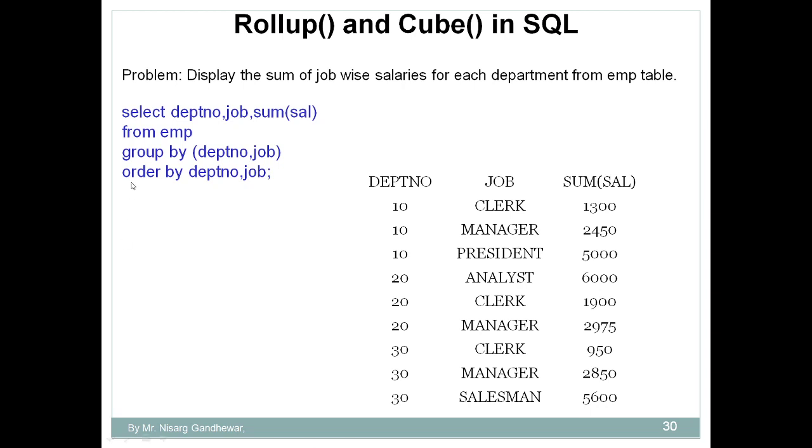So in that case, what you need to do is make department number and job a group expression. In order to make them a group expression, we are going to use the group by clause. Okay. So: select department number, job, sum of salary from employee, group by department number, job. That means we are grouping all the rows based on two criteria. The first criteria is department number and the second criteria is the job.